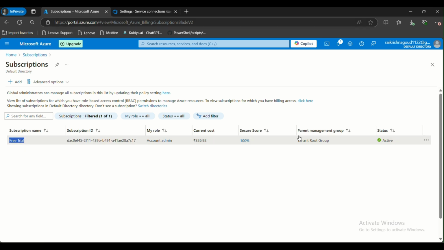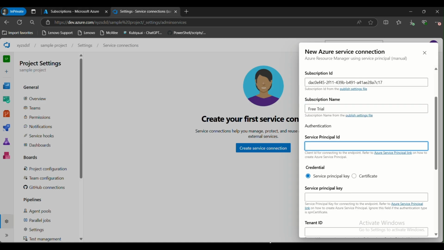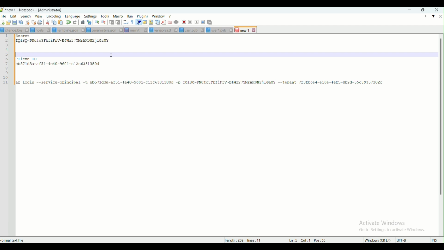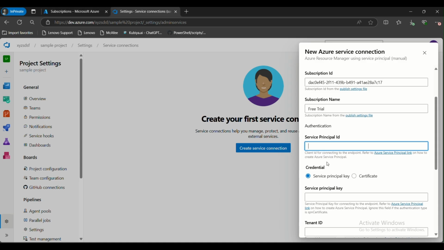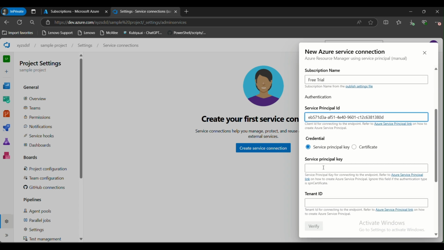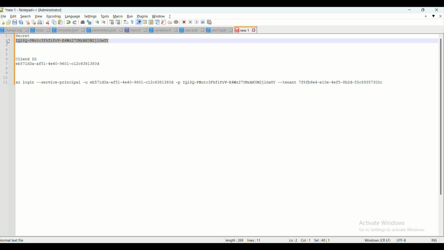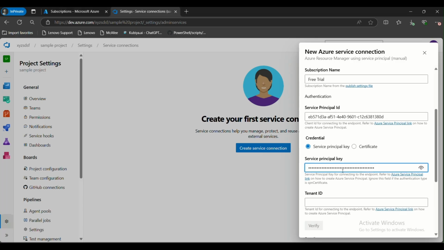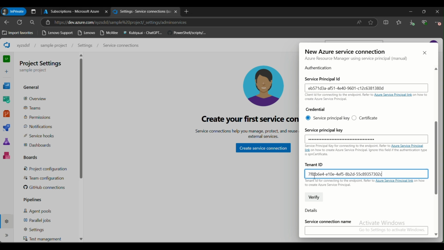Copy it, paste it here, and the service principal ID, whatever the service principal you have, take the service principal ID and paste it, and then the service principal key. So I have the service principal key. Copy the service principal key and paste it, and copy the tenant ID. So you have the tenant ID already copied, right? Copy the tenant ID, come here, paste the tenant ID.